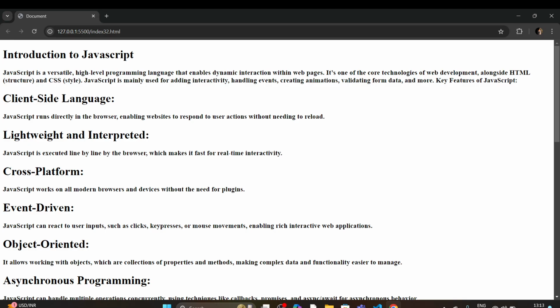JavaScript is a versatile high-level programming language that enables dynamic interaction within web pages. It means it is a high-level, dynamic, interpreted programming language primarily used for creating interactive and dynamic content on the web page. It's one of the core technologies of web development alongside HTML and CSS. Here we mainly use JavaScript for adding interactivity, handling events, creating animations, validating form data and more.